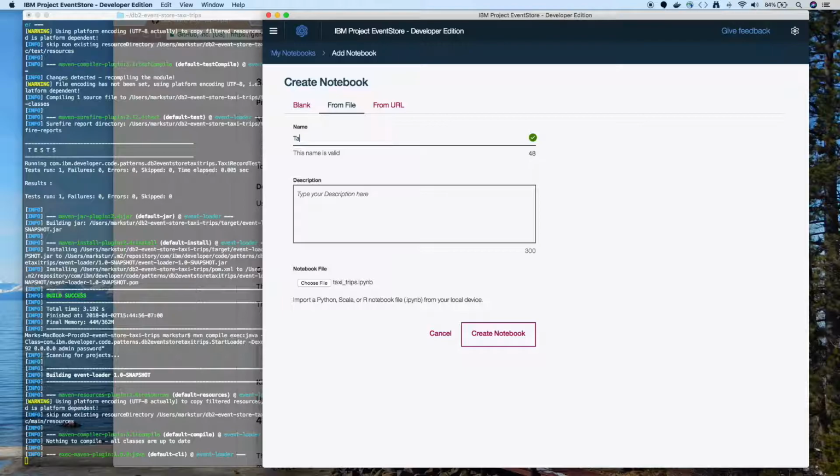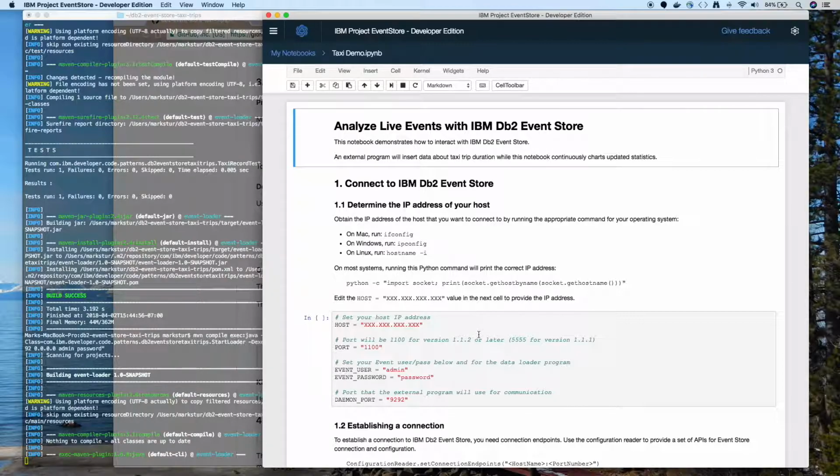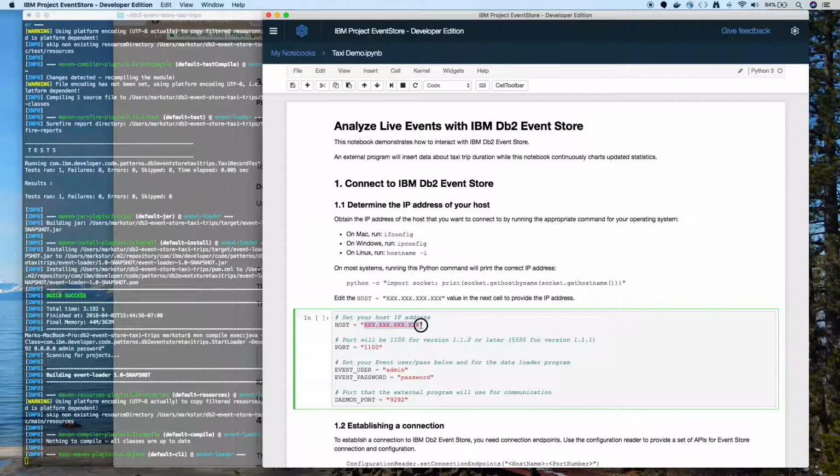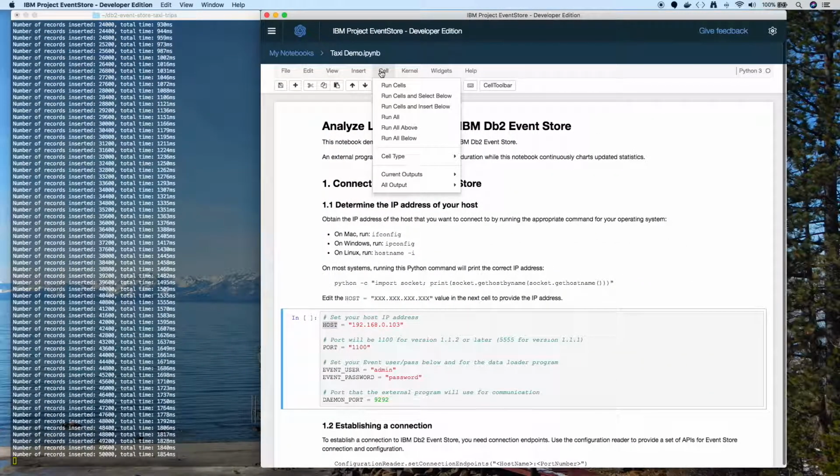So now we have our Java daemon running, and we have our Jupyter notebook ready to interact with the Db2 Event Store. You'll need to edit the notebook to set the host IP address. So this notebook is running in a container, but the event store is running on the host. So you'll need to make sure you fill in this IP address before you run the notebook.